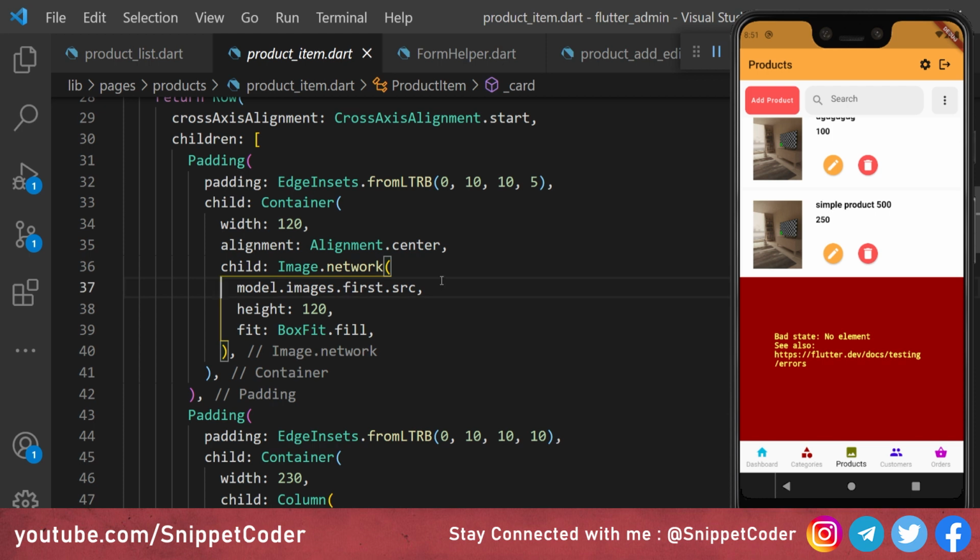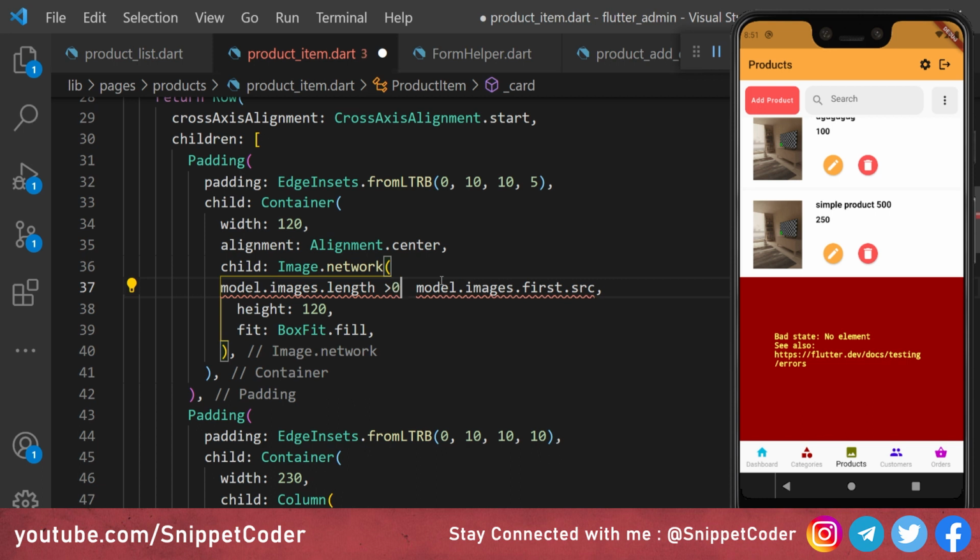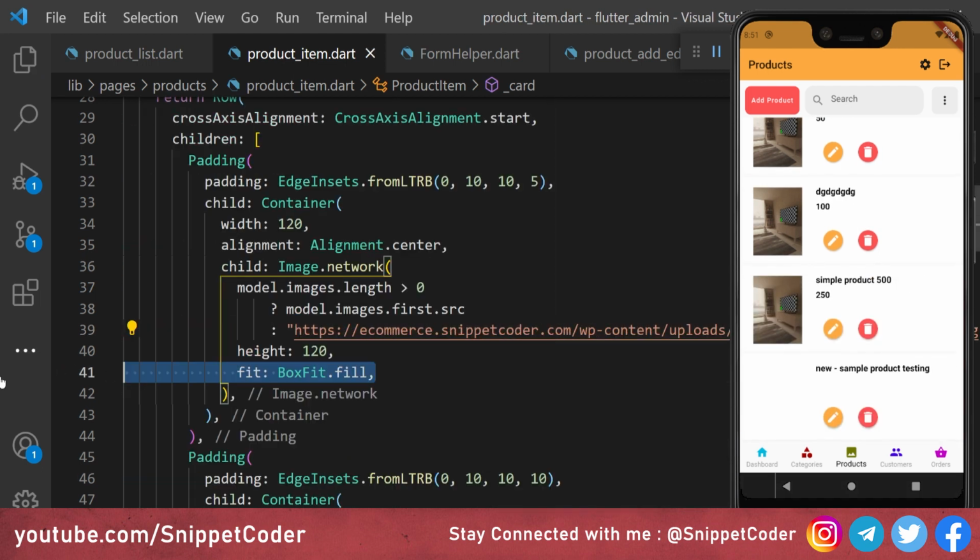So here we will check if model.images.length is more than 0, then we will show this image, else we will show the default image, and here we have that no image available. So now let's reload the application. So now you can see the error has gone, and we are getting our no image available, and we are getting that product also.